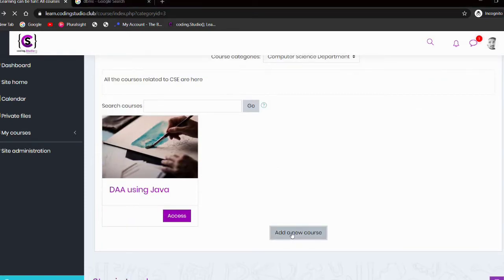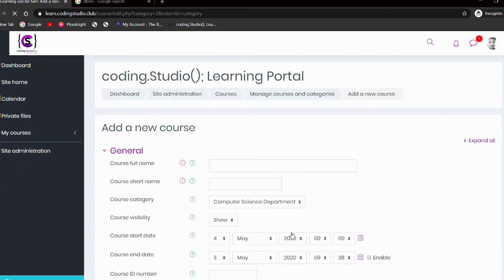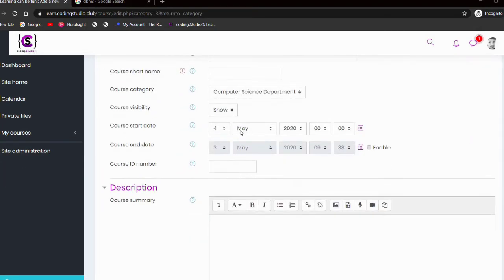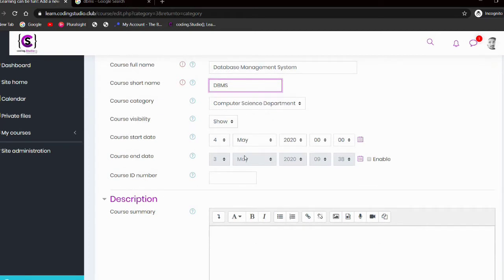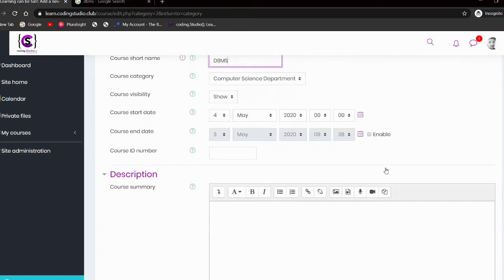By clicking add a new course, you will be getting details like you need to enter the details of a course. Here you need to enter the full name of a course. For now, let it be database management system, and here you need to enter the short name of that, be it DBMS. Now we won't keep the end date over here.